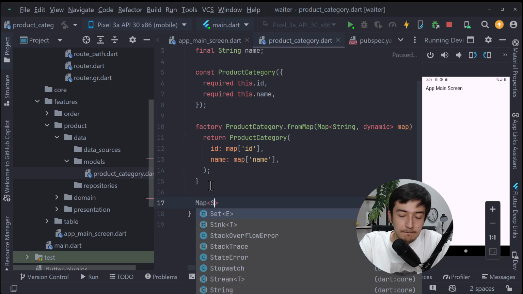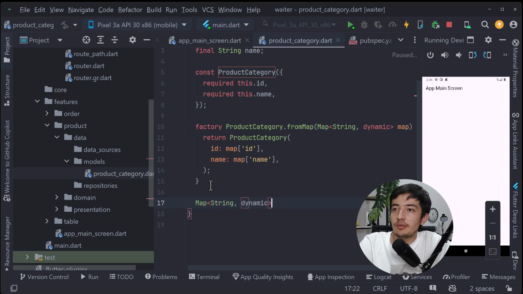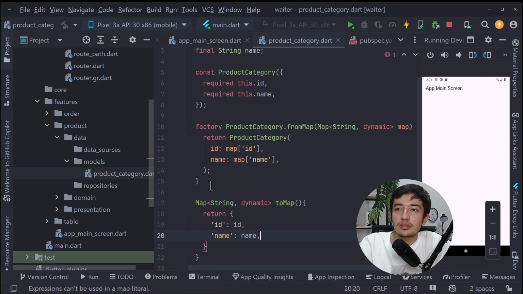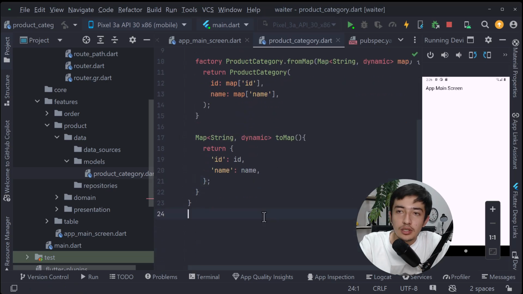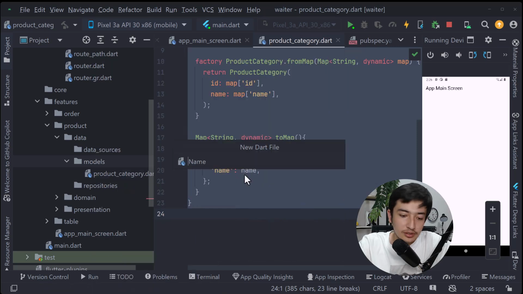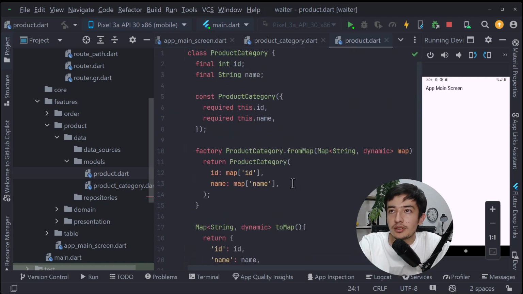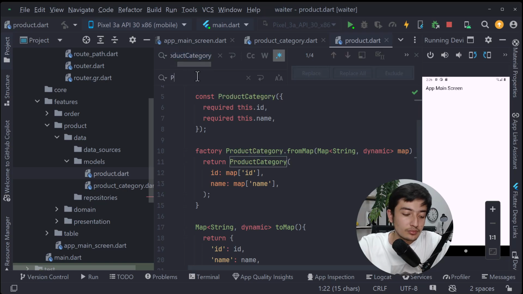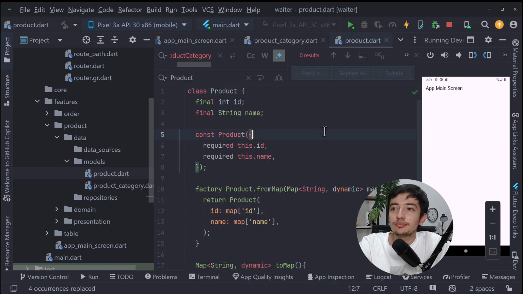Map string dynamic toMap, and return id will be id, name will be name, something like that. Look, I will copy this and I will create a product.dart file and paste here. I will replace ProductCategory with the product itself.